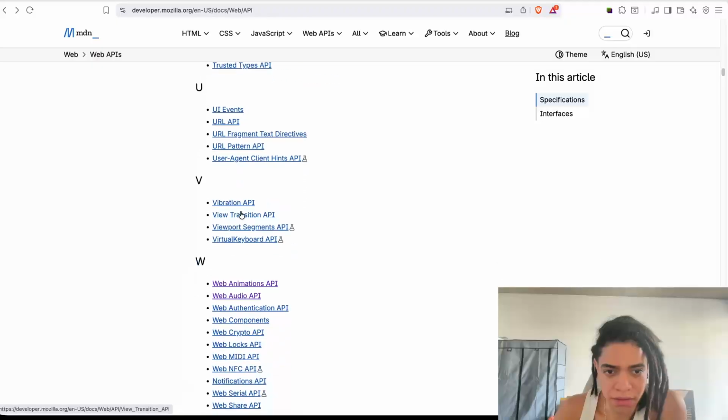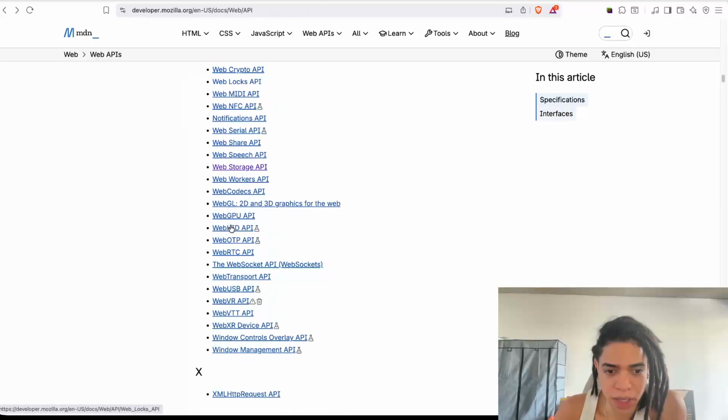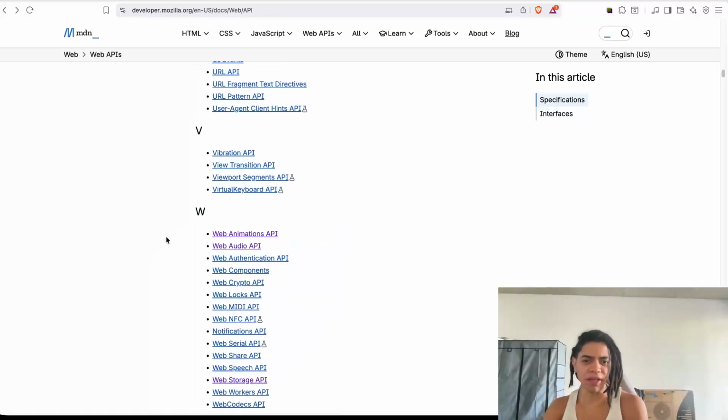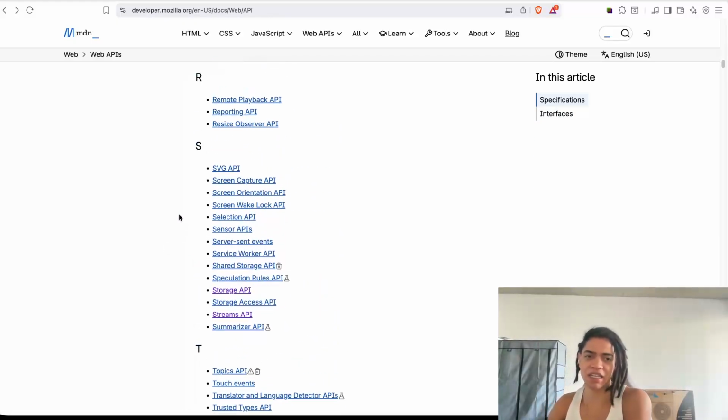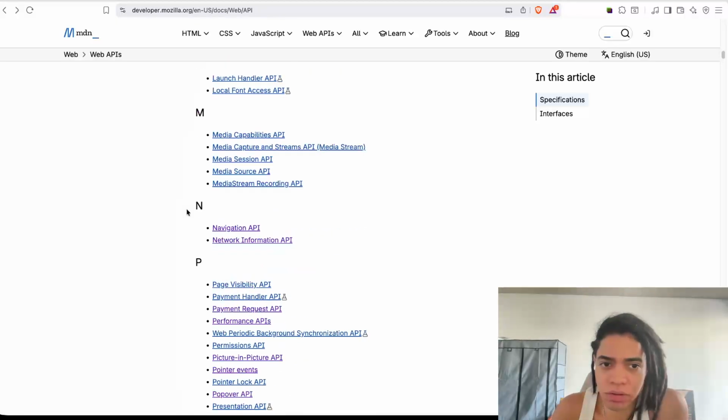URL pattern API, vibration API, crypto API. Again, there is a ton of them that are still not that applicable right now.